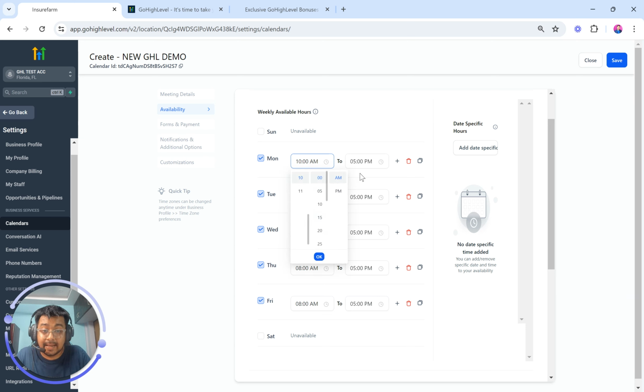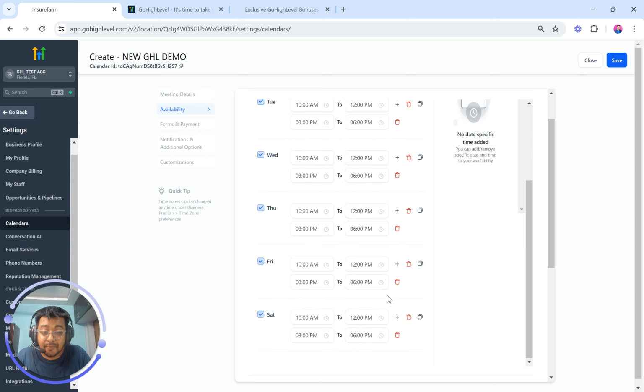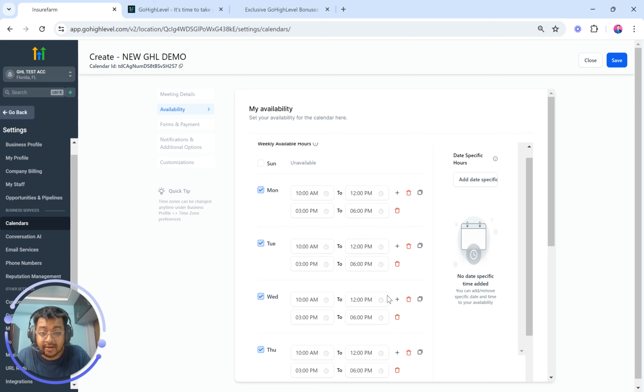So let's say I want to do it from 10 a.m. to 12 p.m., and then I want to add, let's say from 3 p.m., since I want to take some lunch break, to 6 p.m. That's exactly how I want it, and I want it to duplicate to all the days. By clicking here, I can easily duplicate it to Tuesday, Wednesday, Thursday, Friday, and Saturday. I work on Saturday, guys. So I can literally copy it, and it got copied everywhere. I don't have to go to every single one and change it manually.